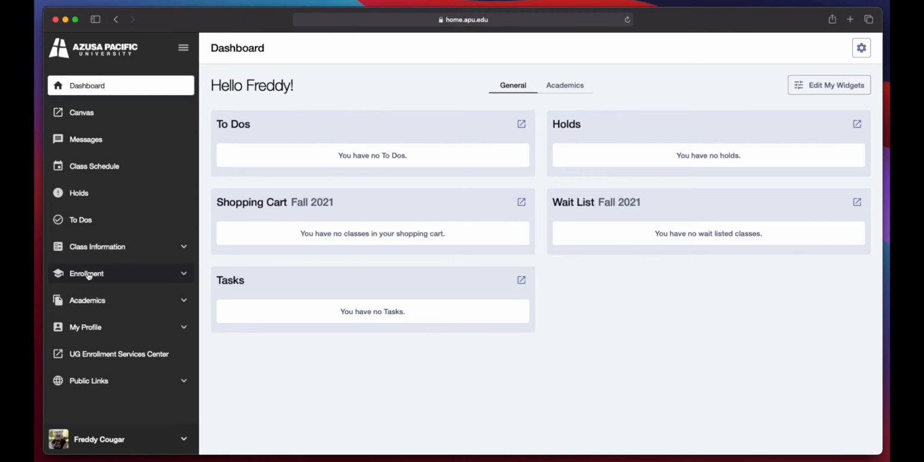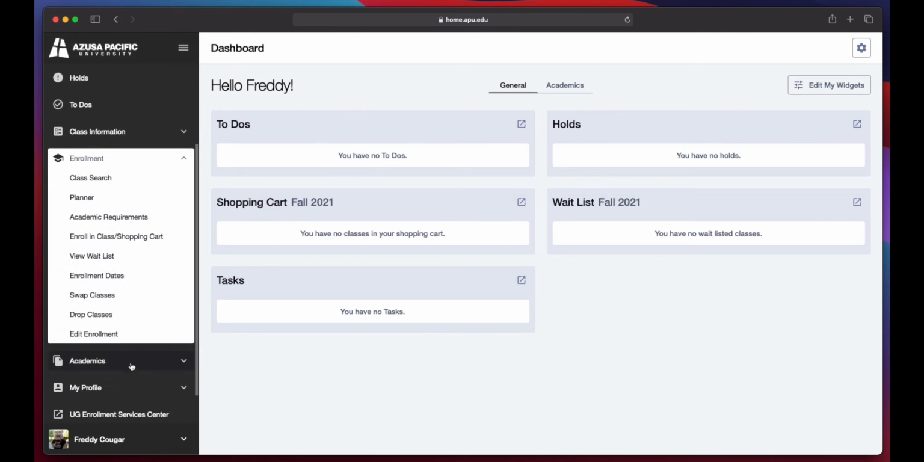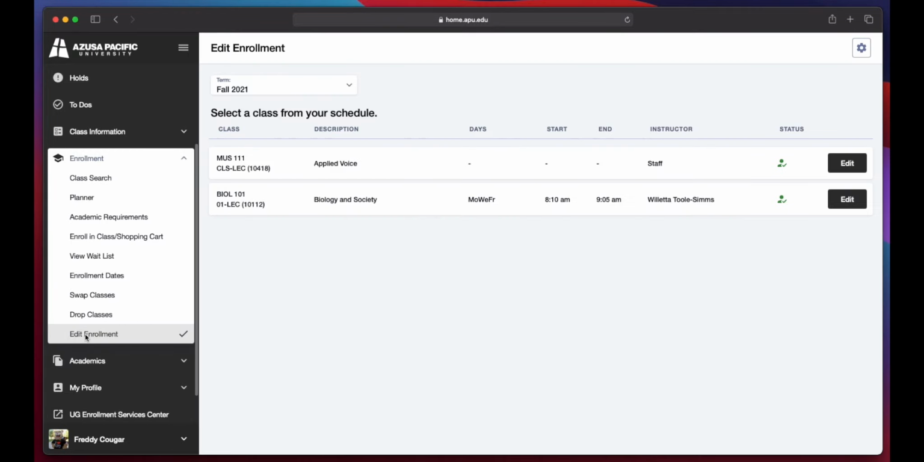On the left-hand side menu, click on the Enrollment dropdown, and then select Edit Enrollment. This feature allows you to make certain changes to a class you're already enrolled in. The most common changes are to adjust the number of units you're taking for a variable unit class, or to change your choice of lab or discussion for courses that have multiple options available.